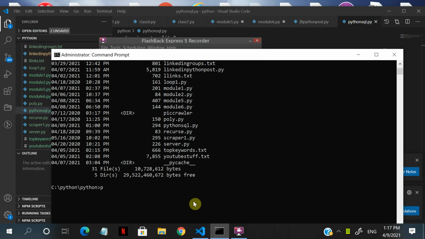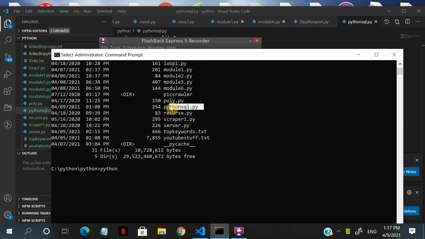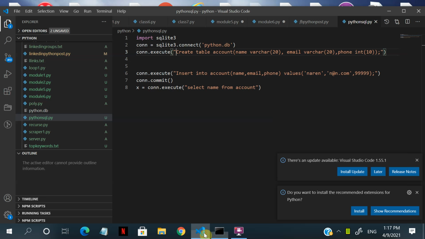We continue with the SQL part. So we're going to run this Python SQL, which we have already created. Remember? So in that we're going to run this Python SQL, and if you see, it has executed all those, and we just have to see what is the result of it.